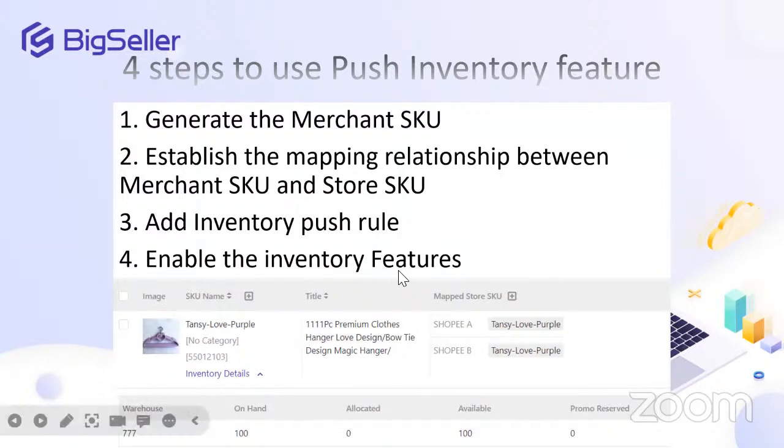And the last step is to enable the inventory feature. After you enable this inventory feature, when new orders sync to Big Seller, then our system will allocate the inventory and will help you deduct the inventory when you ship this order. Okay, so now we will go through these 4 steps. We'll do it step by step, how to use the push inventory feature.